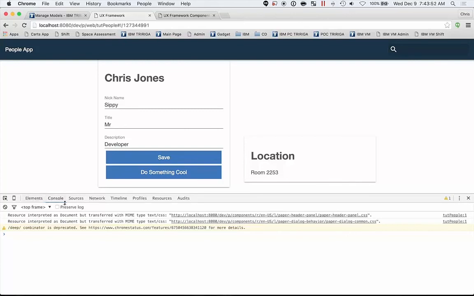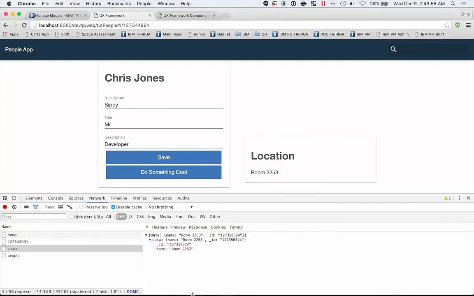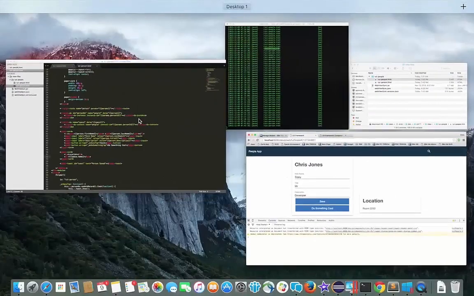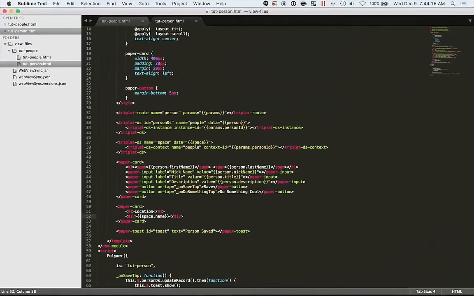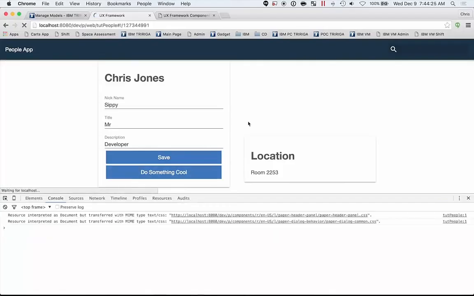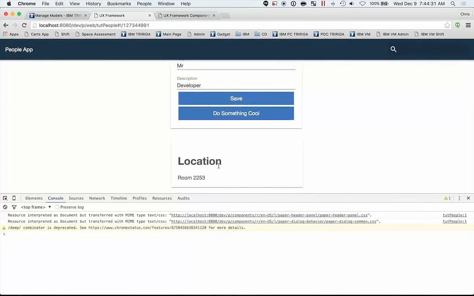If you look at our network traffic, notice we also have a space request. So this is a separate request, so it kind of makes things quicker so things can load at a different rate with the page. So now that we have location, let's fix our styling a little bit. Let's add a BR here because I want that to go underneath. So now we have location underneath my person card. So that's great. Now I have the space.